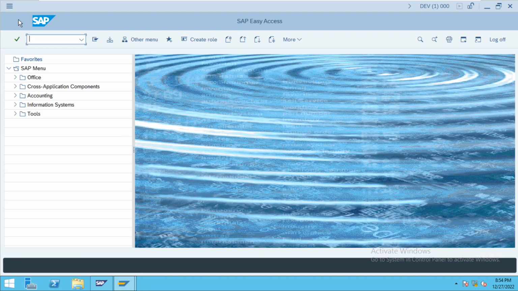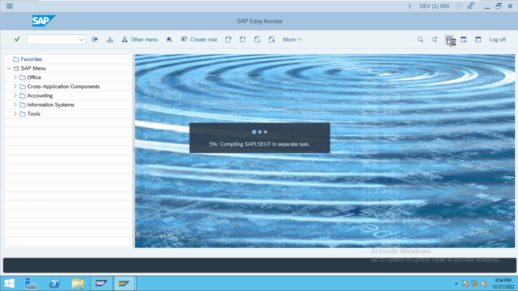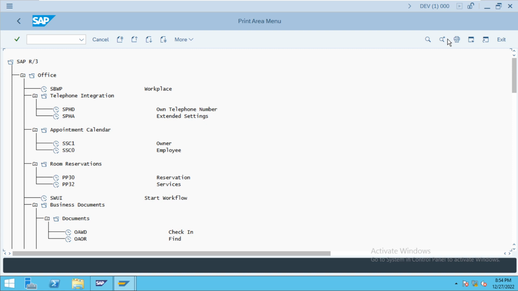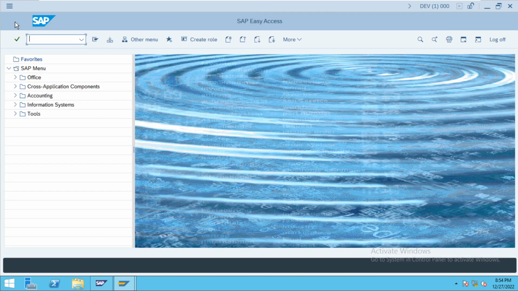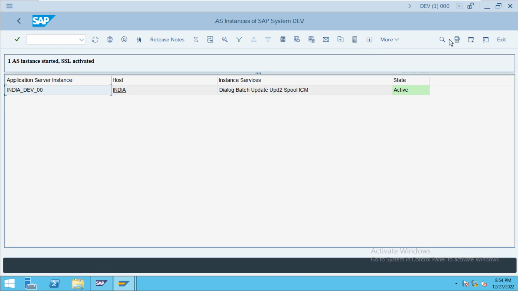See, saved. Now I want to give print. This page I want to print. Simple. Give print. You will get a printer like this. Okay, I'll go with this print. This is not giving print. Okay, this page I want to print.